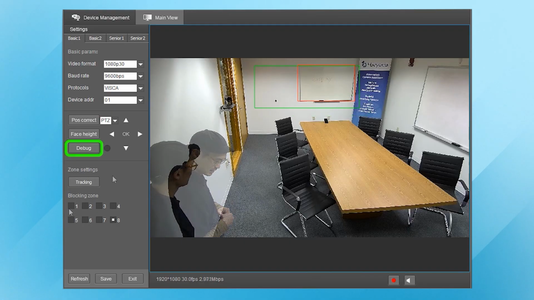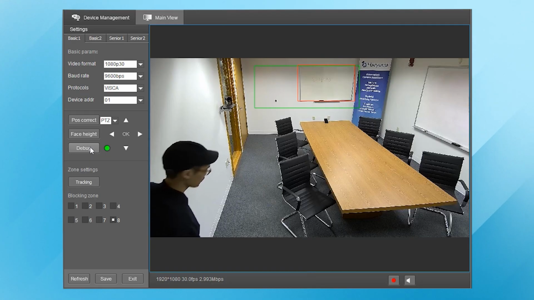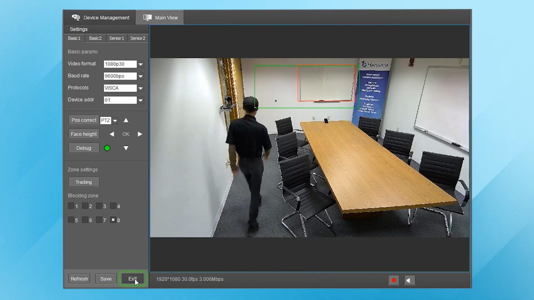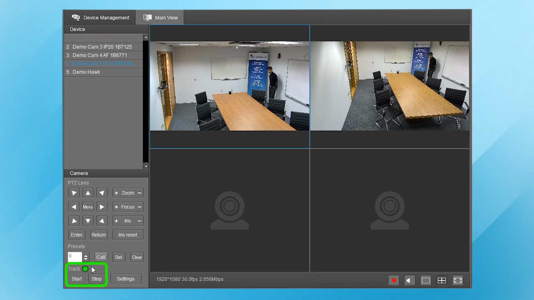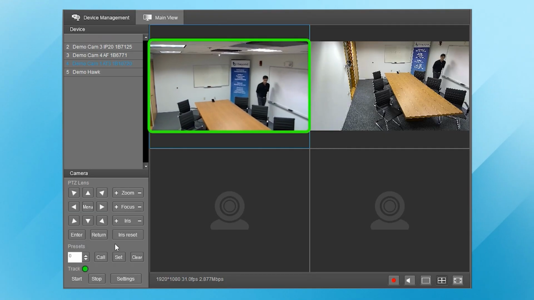For this demo, let's turn on the debug mode so we can see the camera's algorithm. Click Save, Exit, and then start tracking. The first thing we see is the camera orients itself. The camera now detects the presenter in the tracking zone.